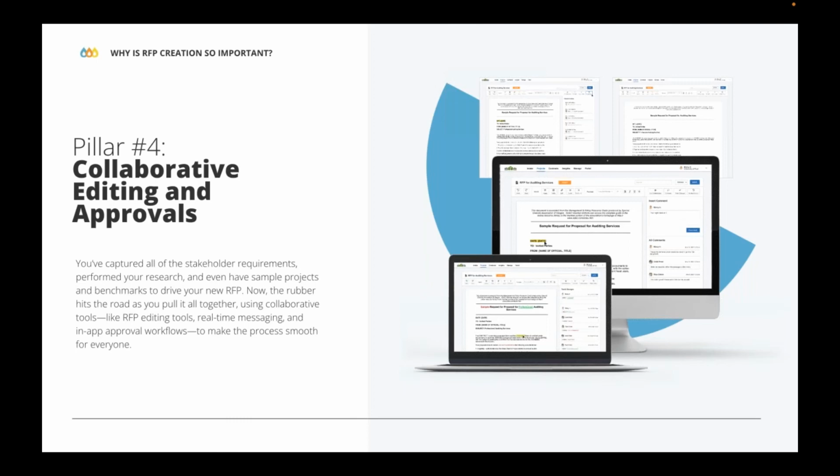So essentially, this is where the rubber hits the road. As you pull together stakeholder requirements, research, and sample opportunities and benchmarks, using, let's hope, collaborative tools like RFP editing tools and real-time messaging and in-app approvals. And I know this might sound like a dreamy future state, but it's all achievable now. The goal is to make the process smooth for everyone. So both your approvals workflow and RFP editing can be made more efficient with features built into your e-procurement system that are designed to promote collaboration.